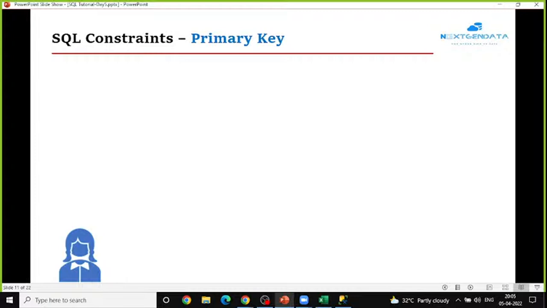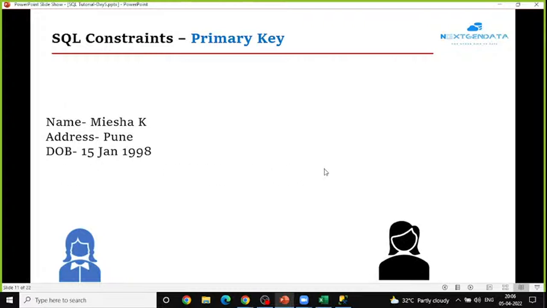Consider there is a user or a student, a girl named Maisha. Her address is Pune, and her date of birth is 15 Jan 1998. And there is one more girl, she's also from Pune. Her name is also Maisha K, her address is Pune, and her date of birth is 15 Jan 1998.